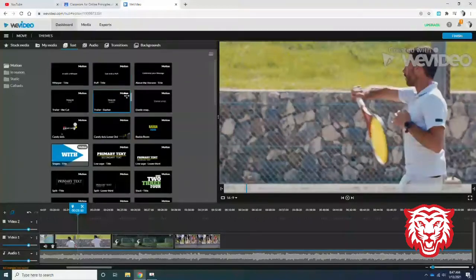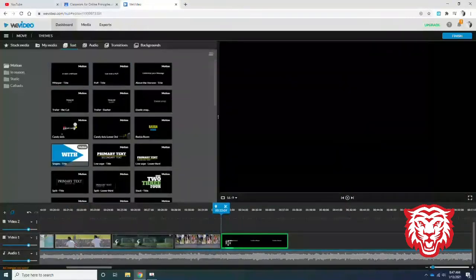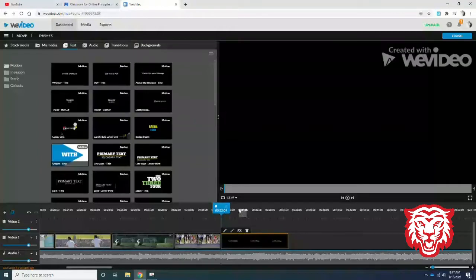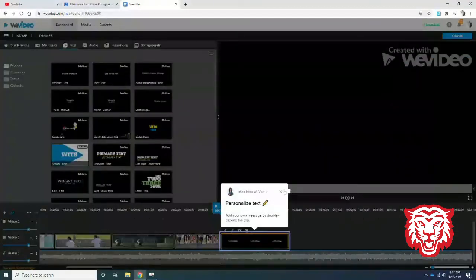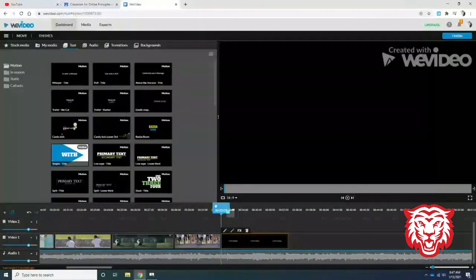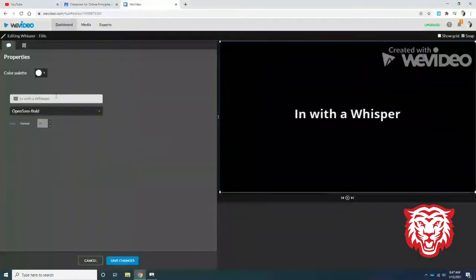I'm just going to look for something pretty basic. I guess I'm just going to do Whisper because it's first. I'm going to drag and drop it. And we can double click this little pop-up, handy pop-up video tells us we can double click it to customize the text. So I'm going to just double click it, and this menu pops up.